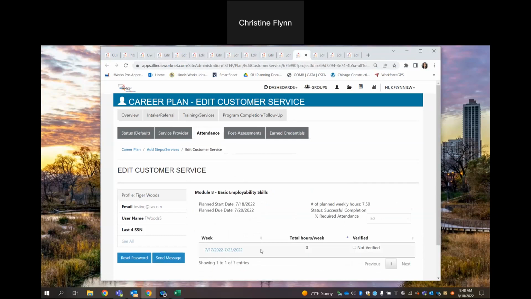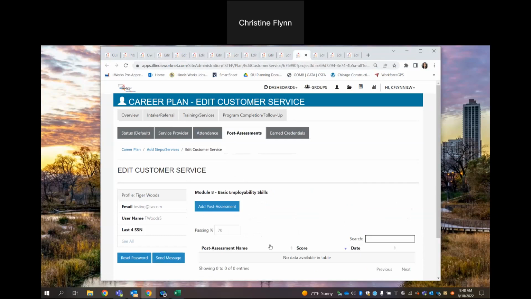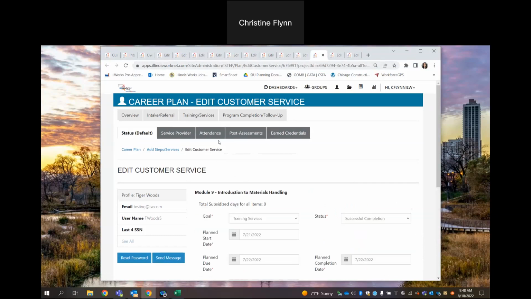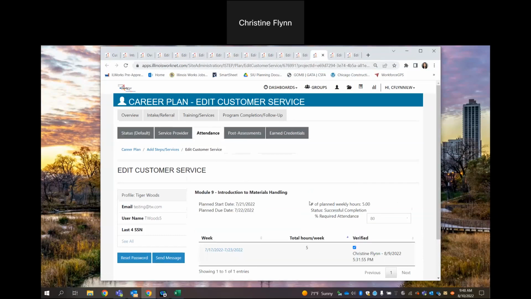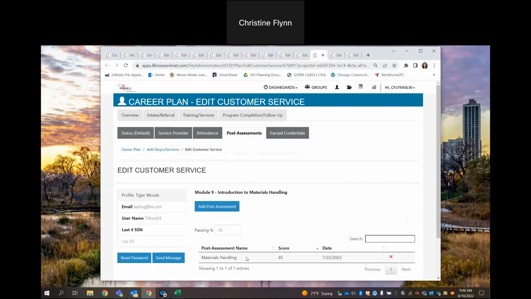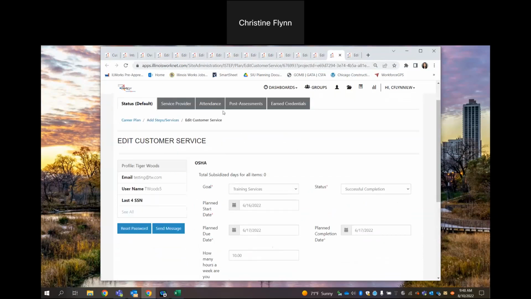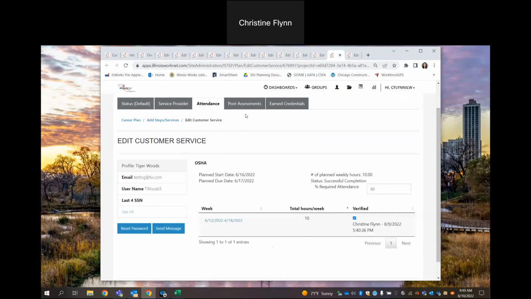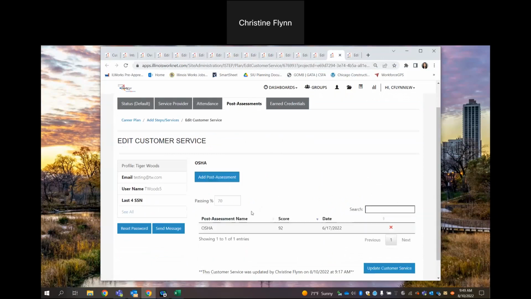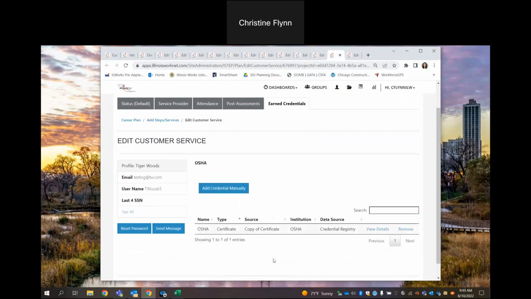So now we get to employability. Again, we're missing attendance here. No post assessment for the employability. Attendance, we have our material handling, we have our post assessment. So now we get into OSHA. We have our 10 hours, perfect. We have our post assessment score. We have our earned credential, perfect.